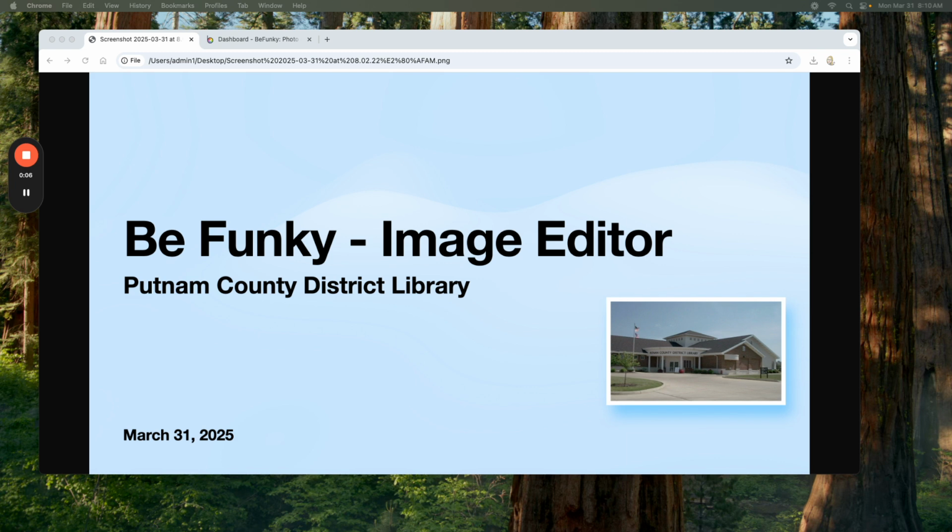This week we are looking at a site called Be Funky, and Be Funky does image editing. I'm going to show you what is available for free, and like so many sites, there's more available if you were to subscribe. But when you just want to do some basic image editing, this site can work just fine.